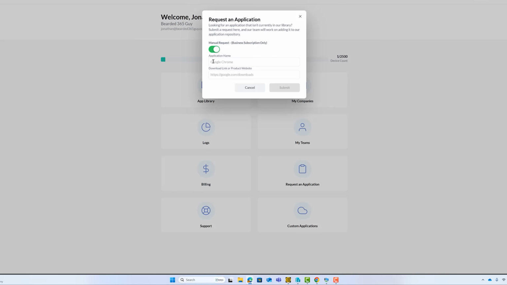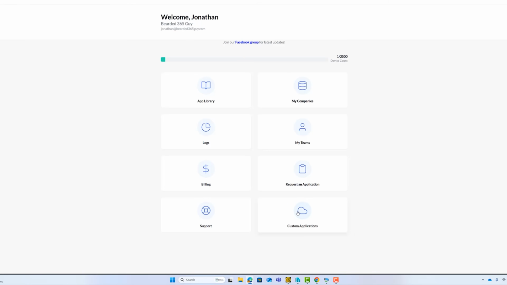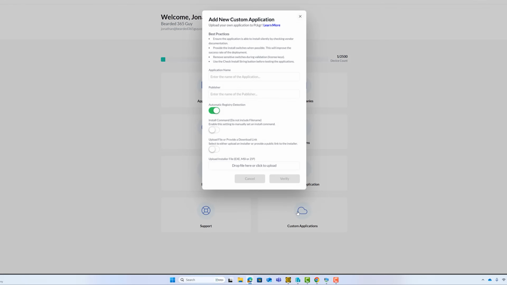So we can give it the name of the application and maybe a download link or a product website. And that will send a request off to the Pckgr team and they will work on it and try and get it added to the library for you. Okay? Or we've got a little option here, custom applications. And then we get this pop-up here. So add a new custom application.